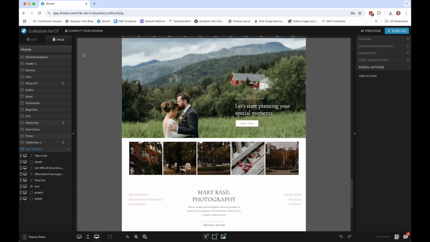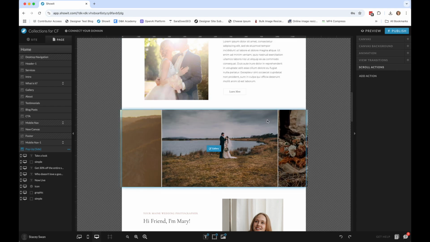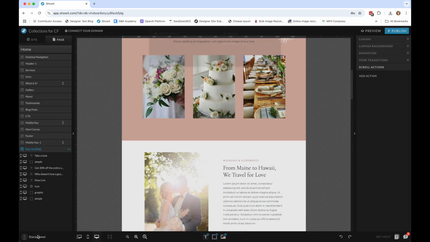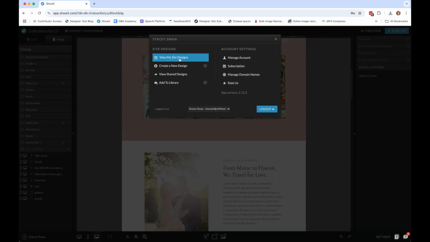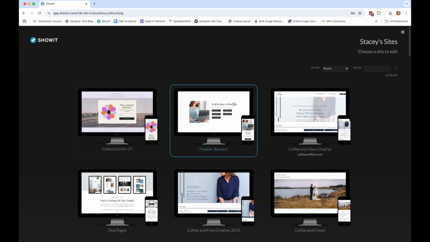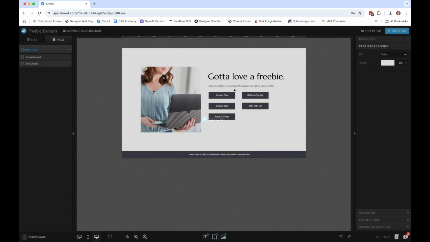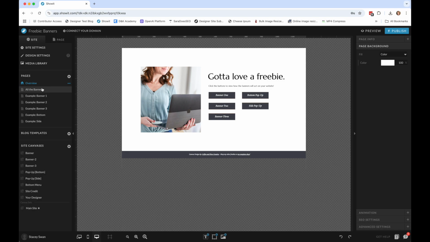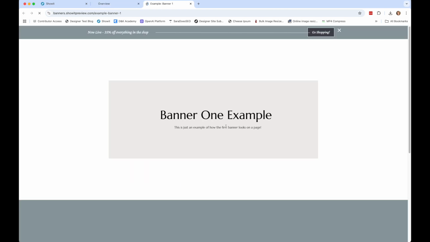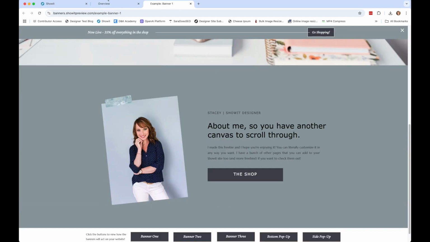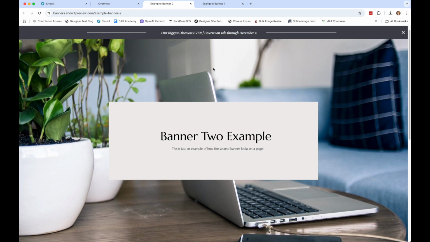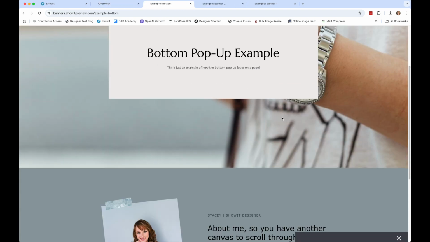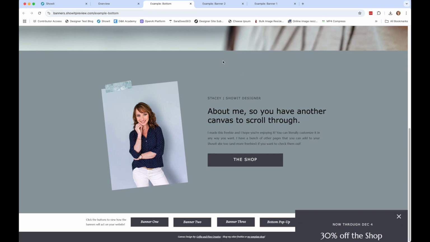If you have any questions, let me know. And also if you are in the page itself, so let's say I go back to the banners page, I did create this page for overview. So if you preview it, you can actually see how the different banners function. So if you wanted to see that before, so you could kind of decide which one you wanted to do, you can do it from there.